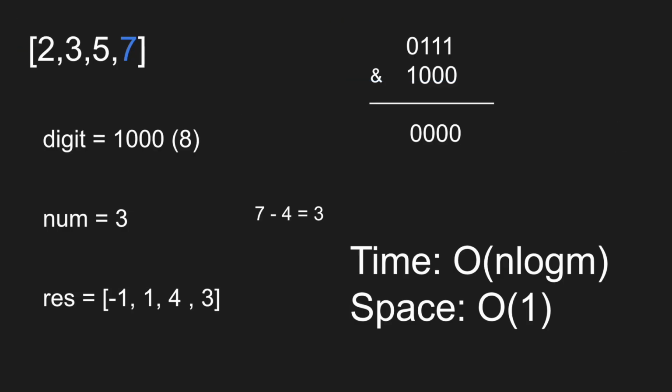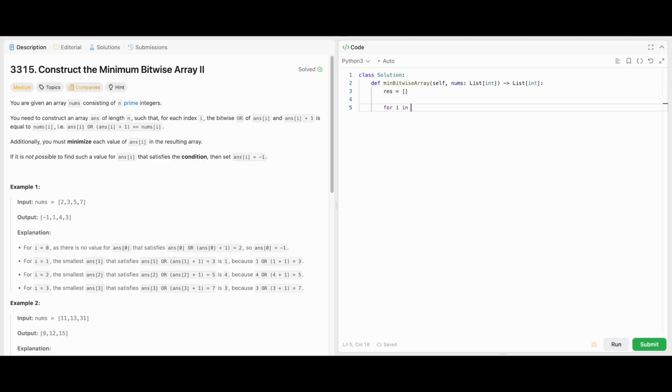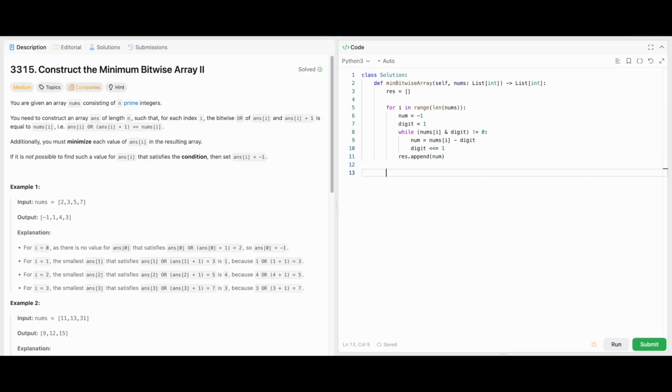So now let's get to the coding part. We will first initialize the resulting array to an empty array, and now we'll loop through nums. So for i in range length of nums, initialize num to -1, set the digit to 1, so that's 2 to the 0 power, and now we will check the condition while nums[i] AND digit does not equal 0, then we will calculate the number, which is nums[i] minus digit. And then we will shift the digit, so digit left shift by 1, and then we'll append num to result. And after looping through nums, we can return result. See if it works.